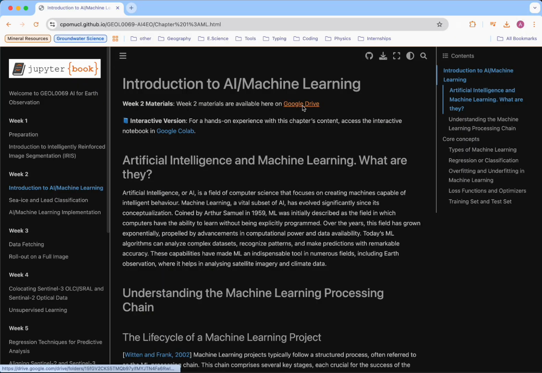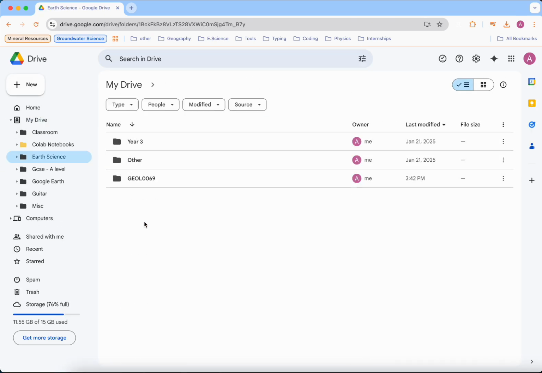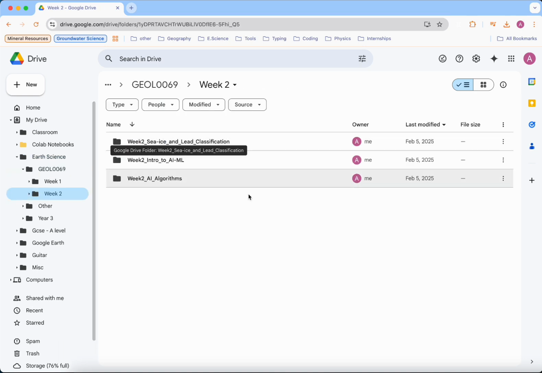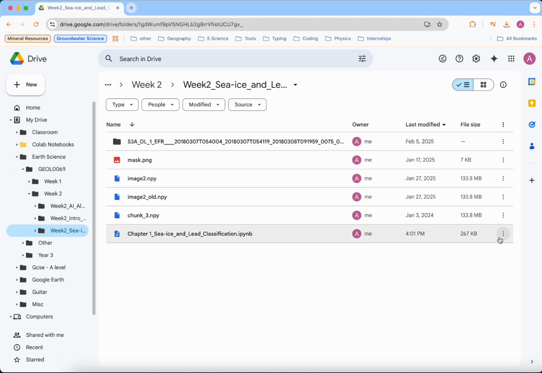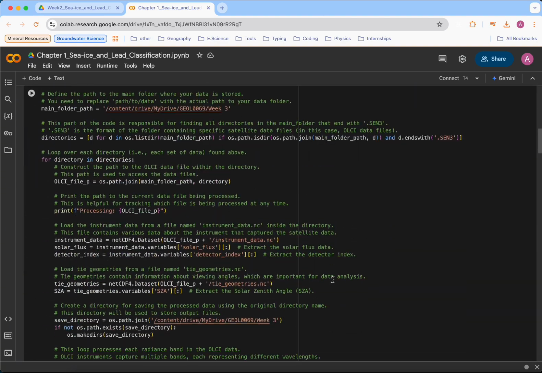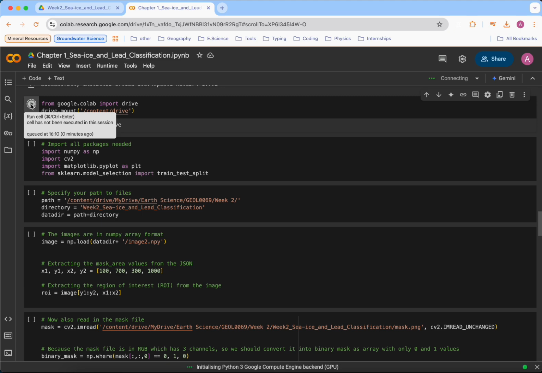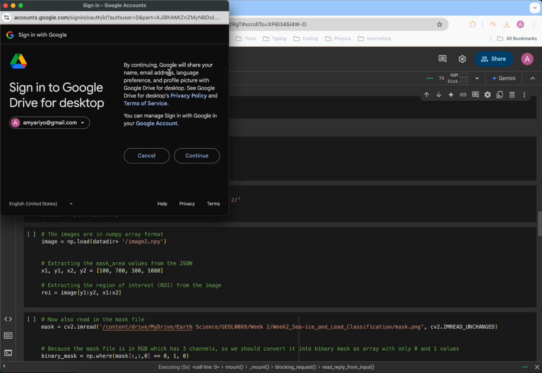So first you'll want to download the Week 2 folder from the course resources provided on the middle page. After unzipping it, upload the contents to a folder in your own Google Drive, then open the Sea Ice and Lead Classification Jupyter Notebook in Colab. Be sure to connect your session by clicking the Connect button in the top right corner and then mount your Google Drive. When prompted, grant the required permissions.